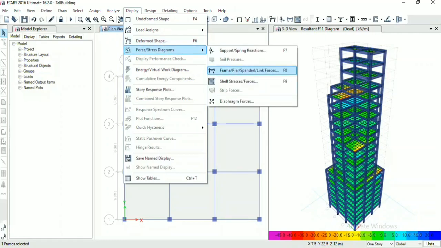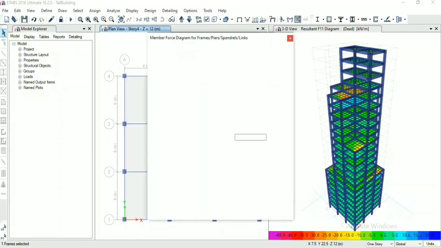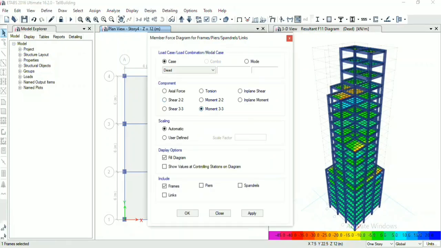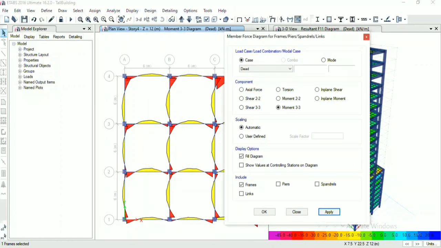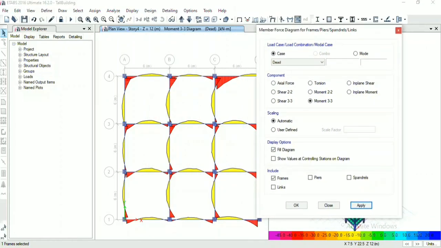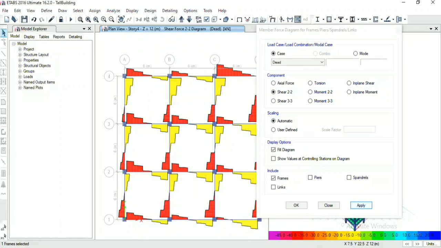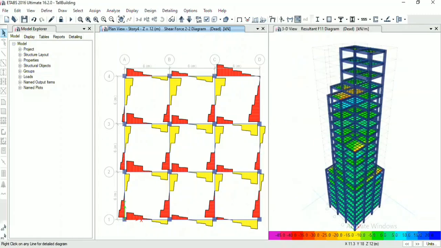Similarly, we can view other stresses like moment. This is a moment for a particular story. And for shear, this is the shear. Click on OK.